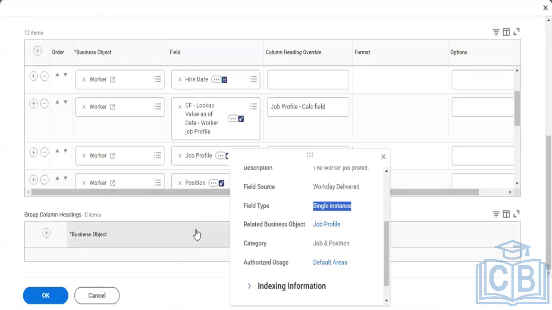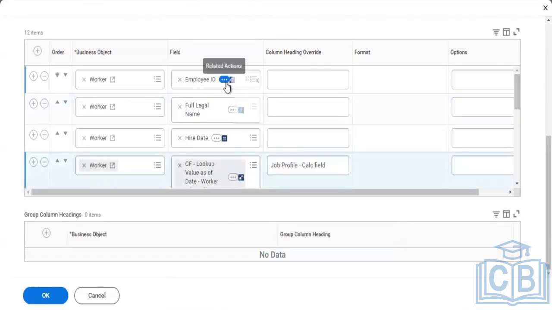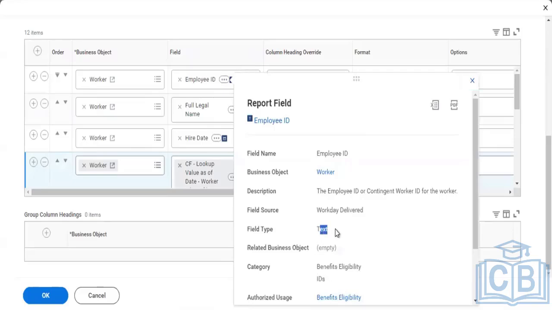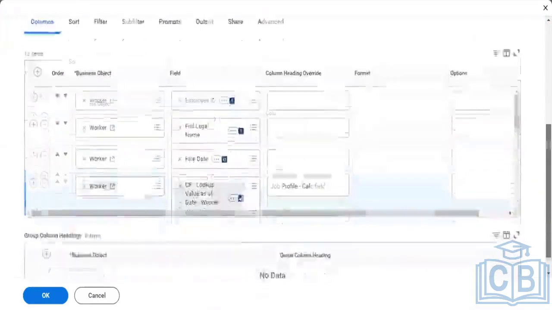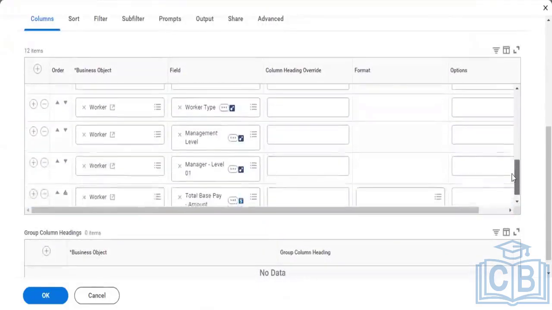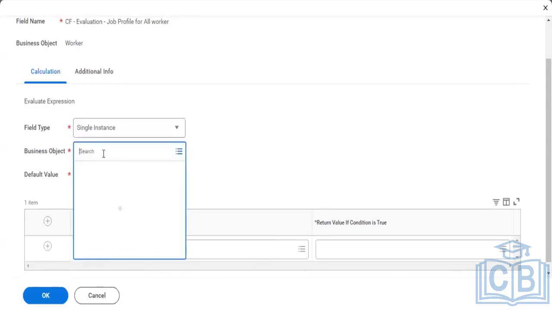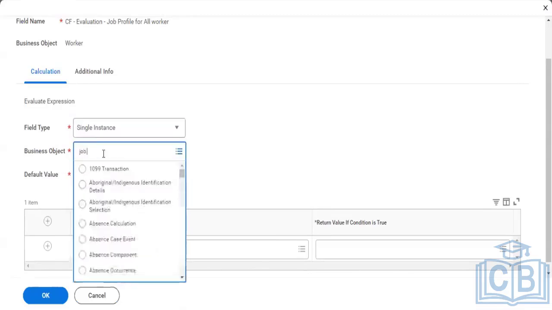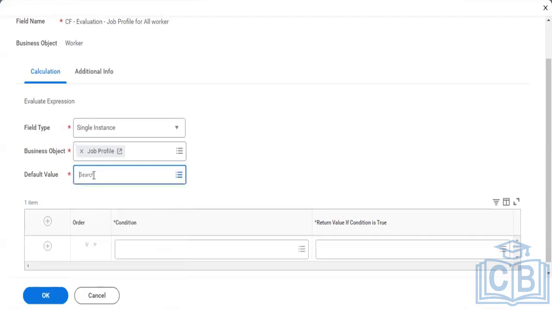Employee ID is a single instance field type, right? Employee ID is text value, not a single instance. Employee ID is a text value. You can see here, employee ID, and the field type of employee ID is here, text actually. Okay. Any date fields can be date type actually. Okay. Now, since job profile is a single instance, I'm going to select here as a single instance. Okay. And job profile will be sitting in job profile business object. So I'm going to select job profile and add the default value as a job profile.